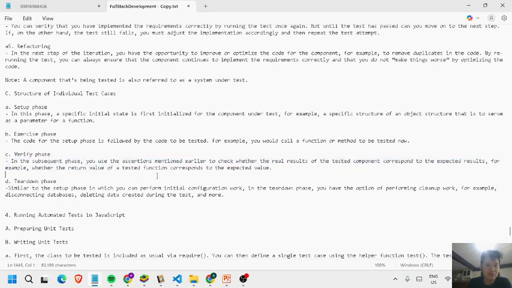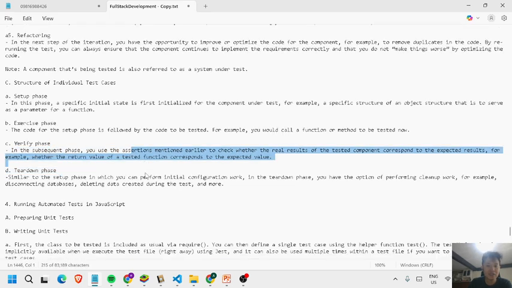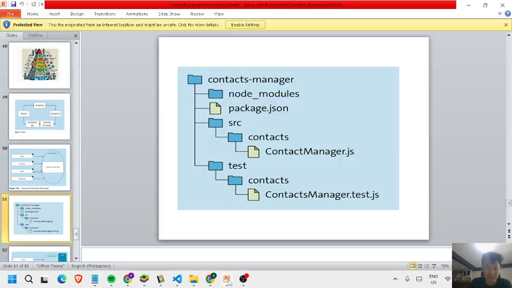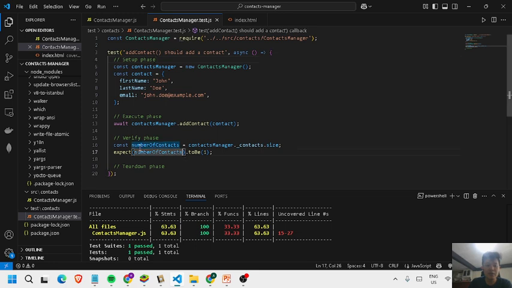Verify: in the subsequent phase, you use the assertion mentioned earlier to check whether the real result of the tested component corresponds to the expected result. For example, whether the return value of a tested function corresponds to the expected value. Here, you verify calls: number of contacts underscore size, expect number of contacts to be 1.